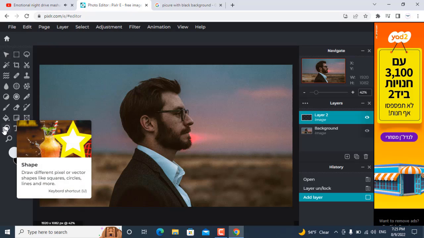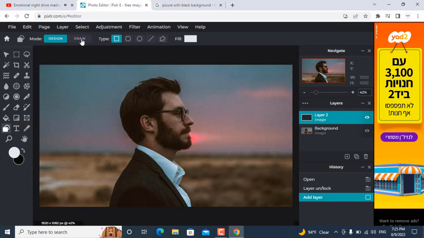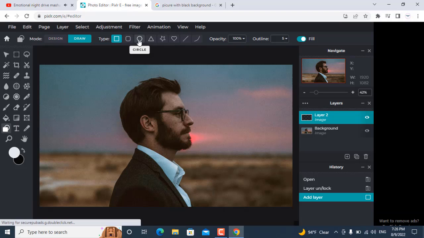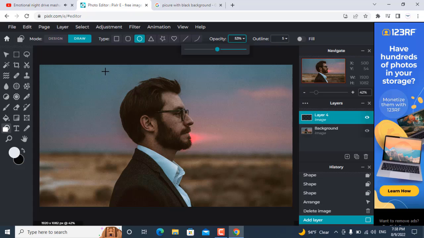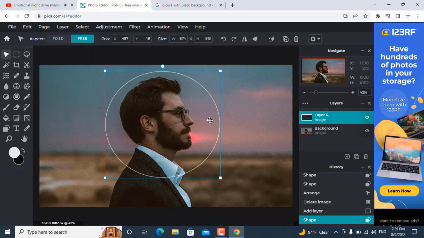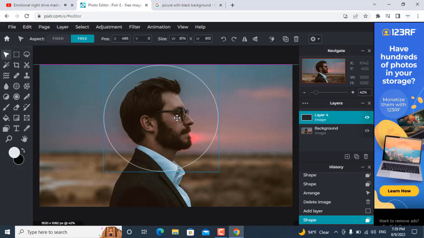Click on draw, then circle. I will reduce the opacity, keep the outline at 5, and disable the fill option. Then, pressing the Shift key on the keyboard, I will draw a circle, select the free option, and resize this circle to fit behind this image, and I will create a duplicate layer as well.